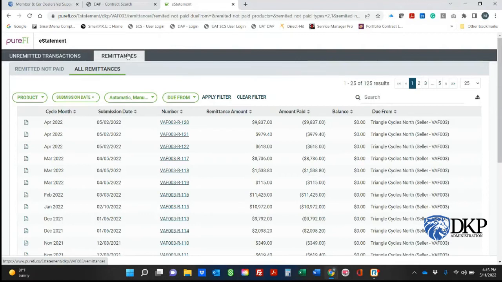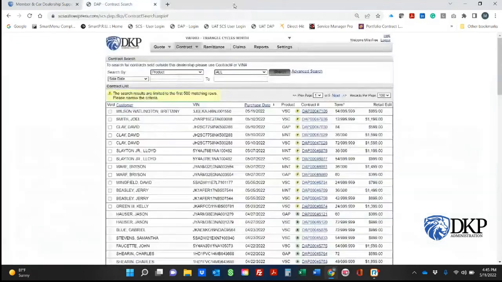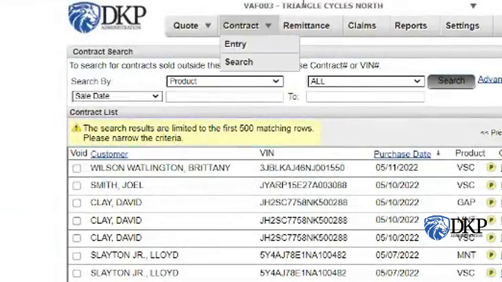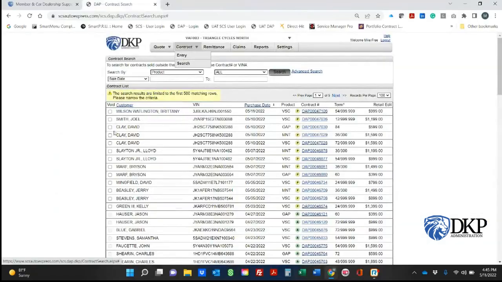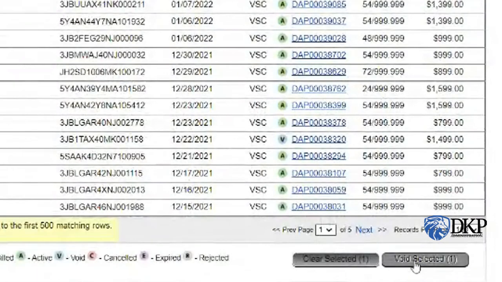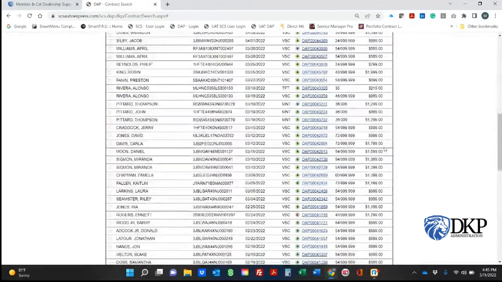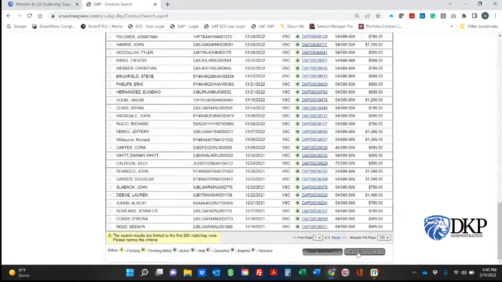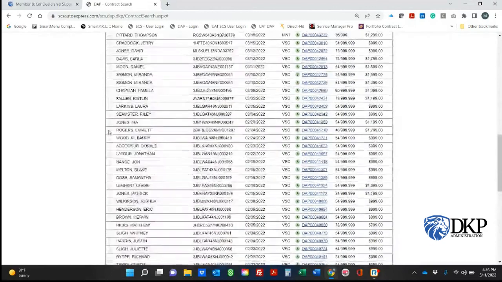If you have a need to cancel a contract or void a contract prior to its remittance, the way that happens is within your DAP. Notice you come back and you have contract and search. You can search for the contract that you no longer wish to pay for, and you can either void it by checking the box next to it on the side, scrolling down the screen, and then click Void Selected. It will give you a warning message, and then you can, of course, void it once you decide that that's actually the contract you wish to void.